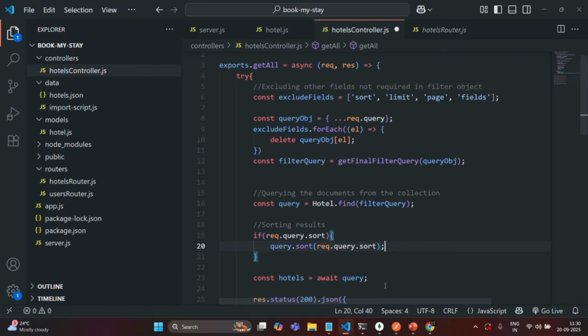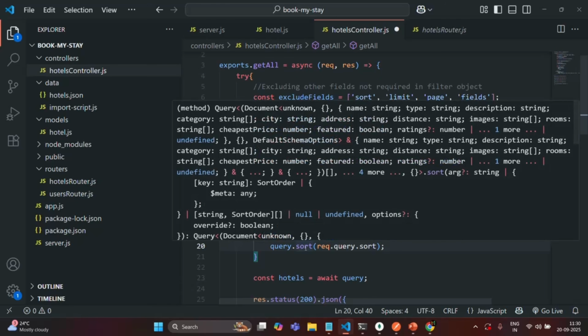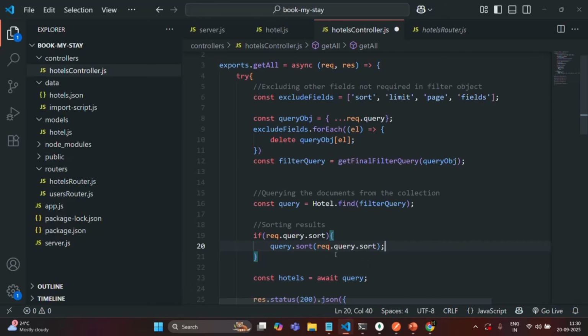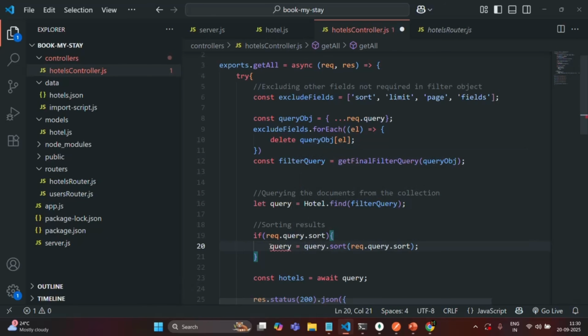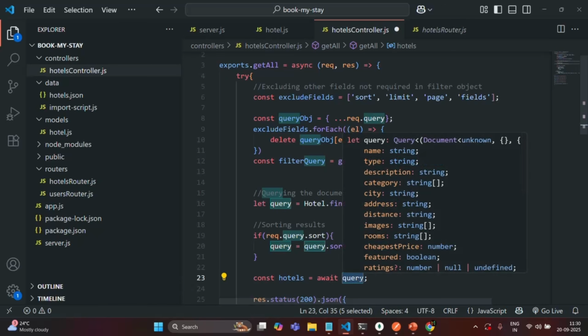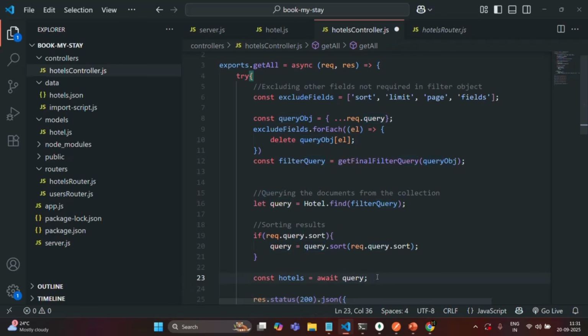Okay. And this sort method, again, is going to return us a query. So I'm going to assign that query back to this query variable. And since I want to do reassignment, here I will change this keyword to let. So query equals whatever query this sort method returns, we want to assign that query to this query variable again, so that we can use it later. And now at this line, we are awaiting that query. So that means this query will be executed and it is going to return us a result. That result will be assigned to this hotels variable.